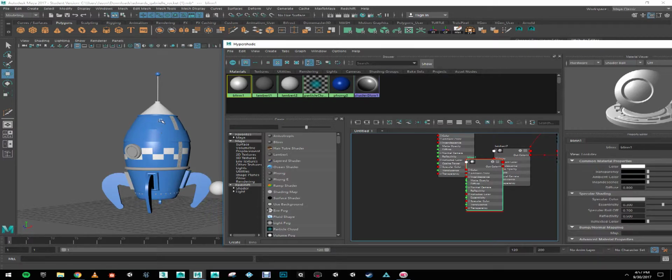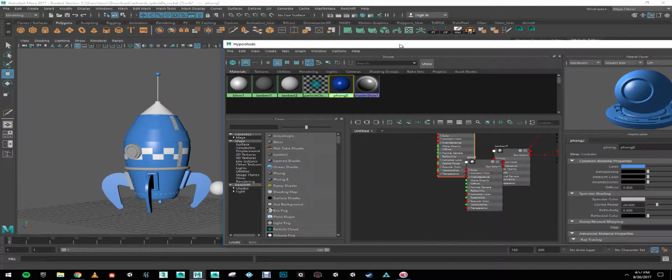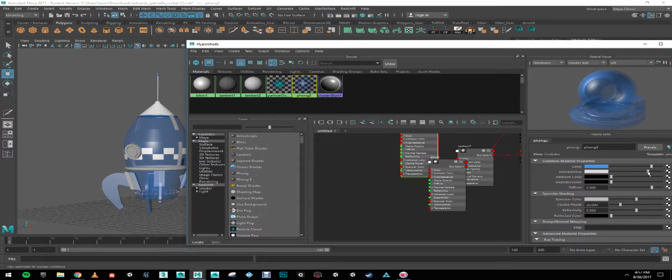Transparency will also allow you to make the object more transparent, right? So if we look at this, it's just making the object more transparent.